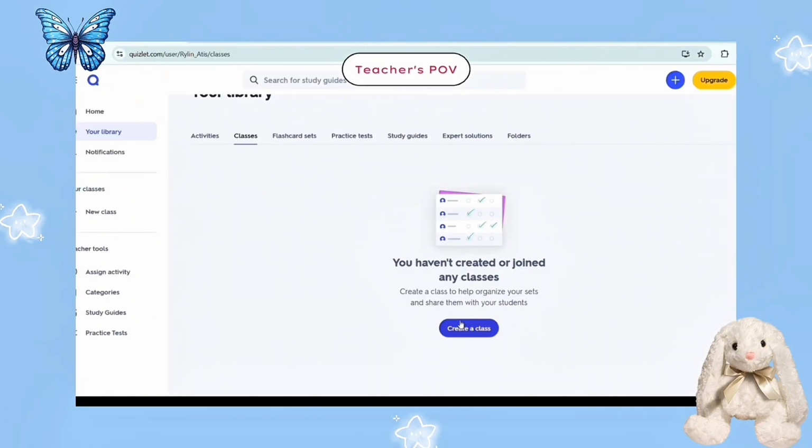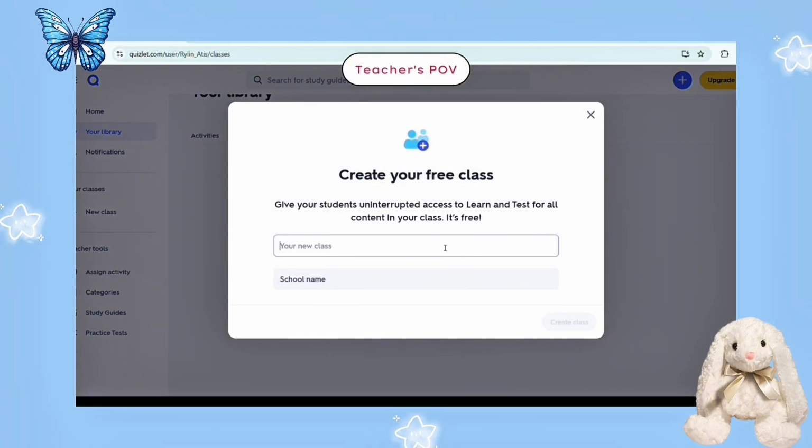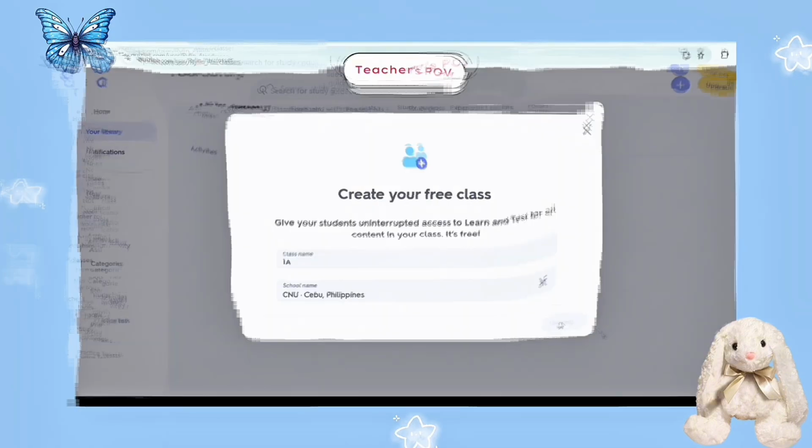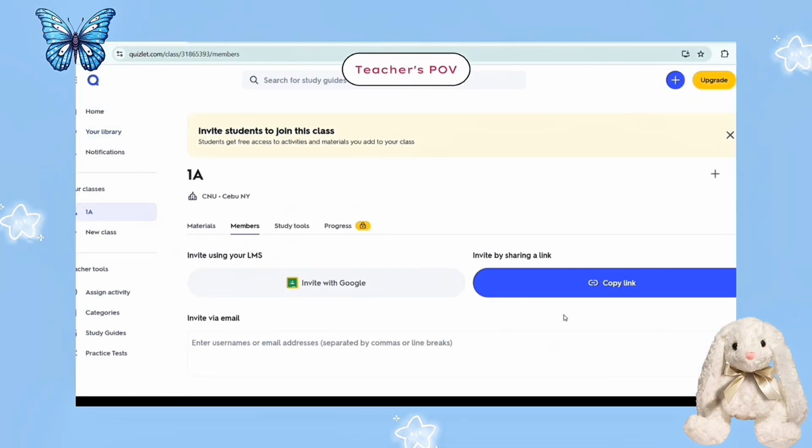Before anything else, first you have to create your class. Fill out the necessary information. For example, for your class, you can put 1A, and your school name, for example, CNU Cebu, and then create the class. Now that you have a class, you can invite your students using Google Classroom or you can invite them through a copy link.